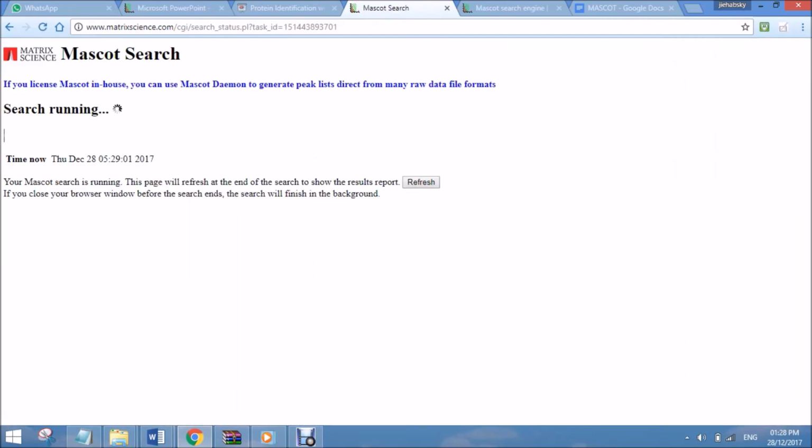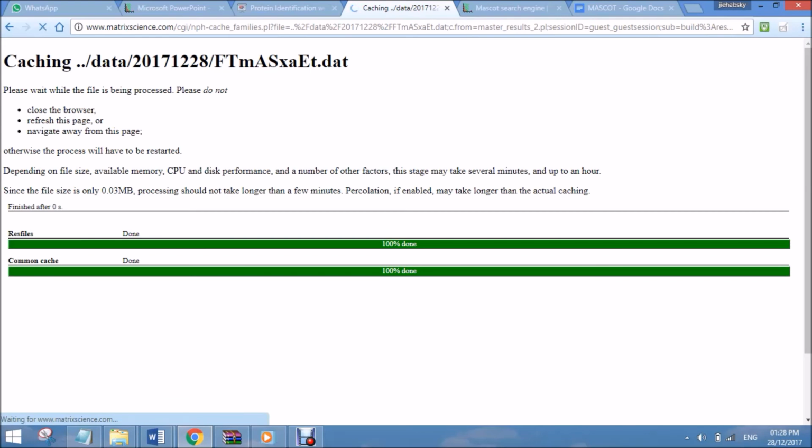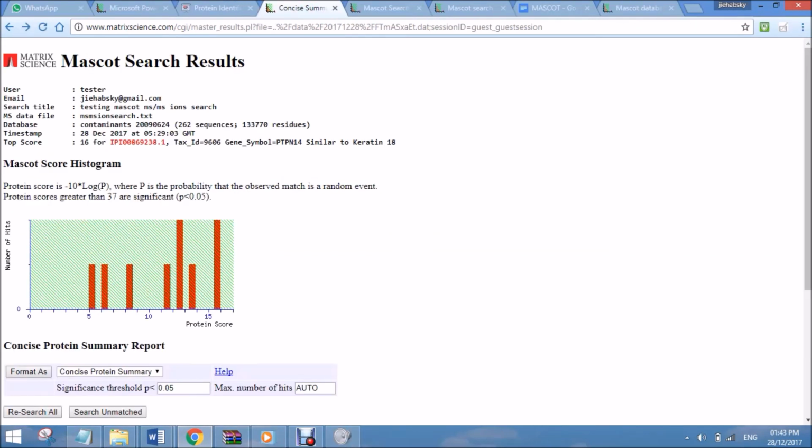Now we are running the search. Okay, done. Now I would like to explain to you about the MASCOT search results. Based on the data file that we use, this is our result. For the MASCOT score histogram, we get a protein score equal to 16. This means that our protein is not a positive protein identification, it is negative. To have a positive protein identification, we must have at least a protein score equal to 90.